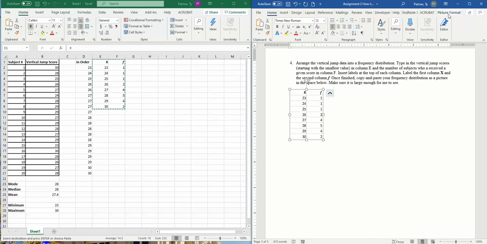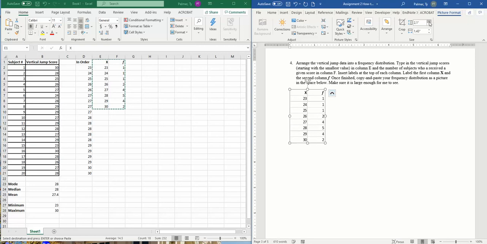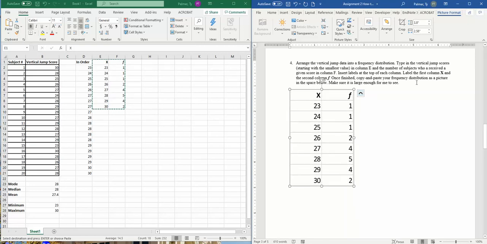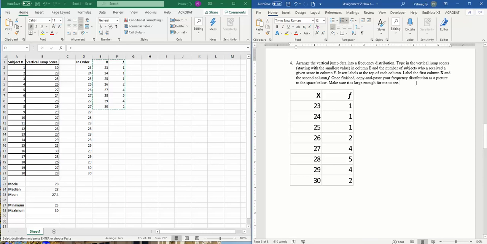I'm going to make this a little bit larger. We've got enough room. So I'm going to go to picture format and increase the size, just to make it large enough, again, for me to see for grading purposes.